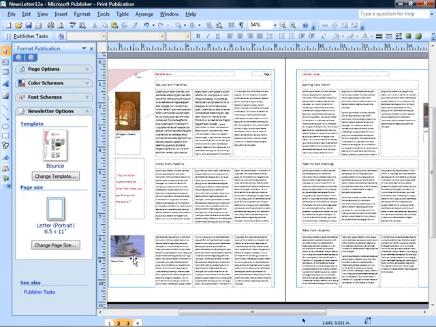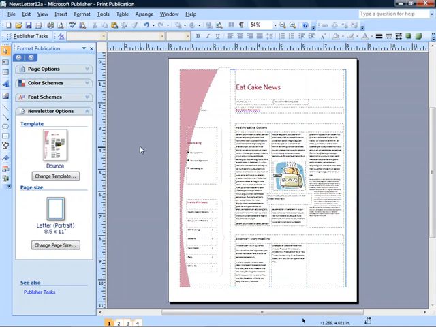Right up under the View menu, the very first option, the two-page spread, to turn that off and on, it is a toggle.